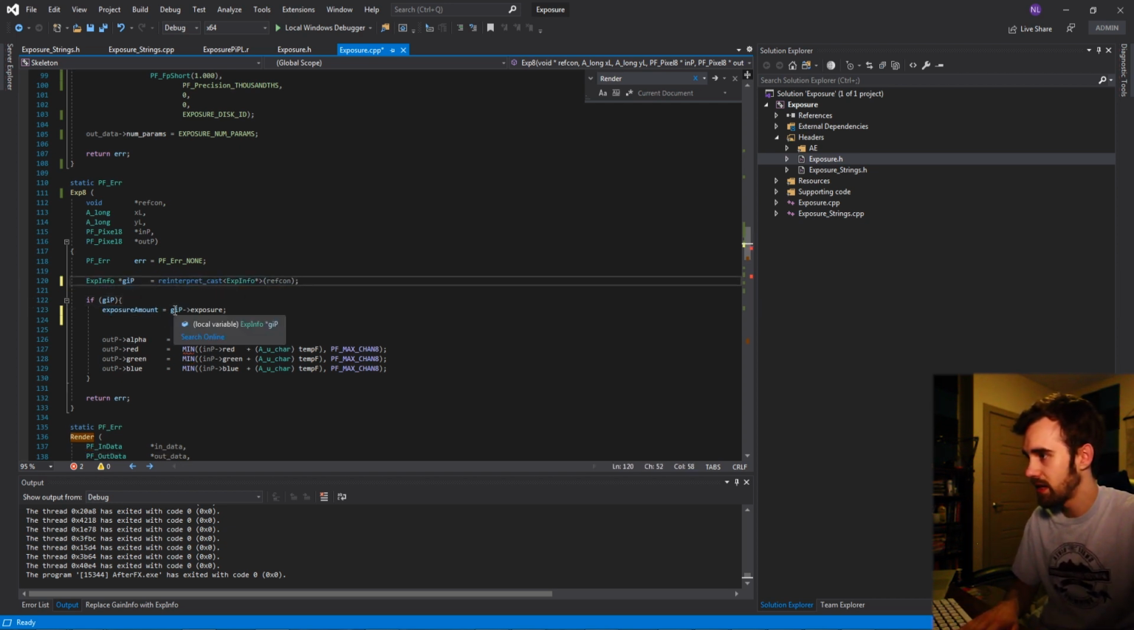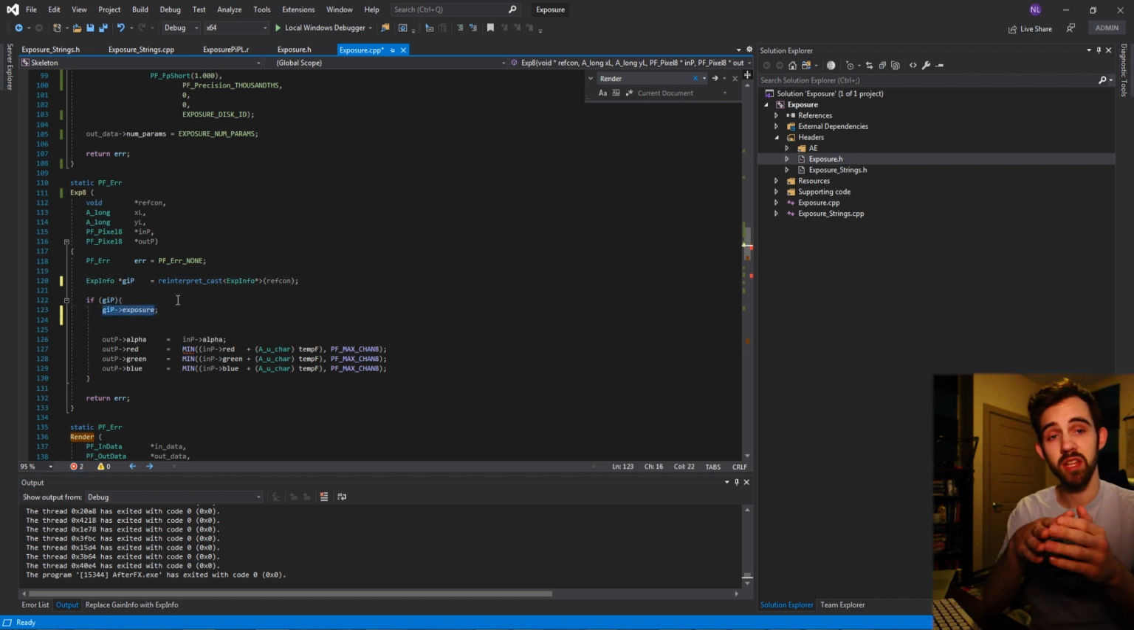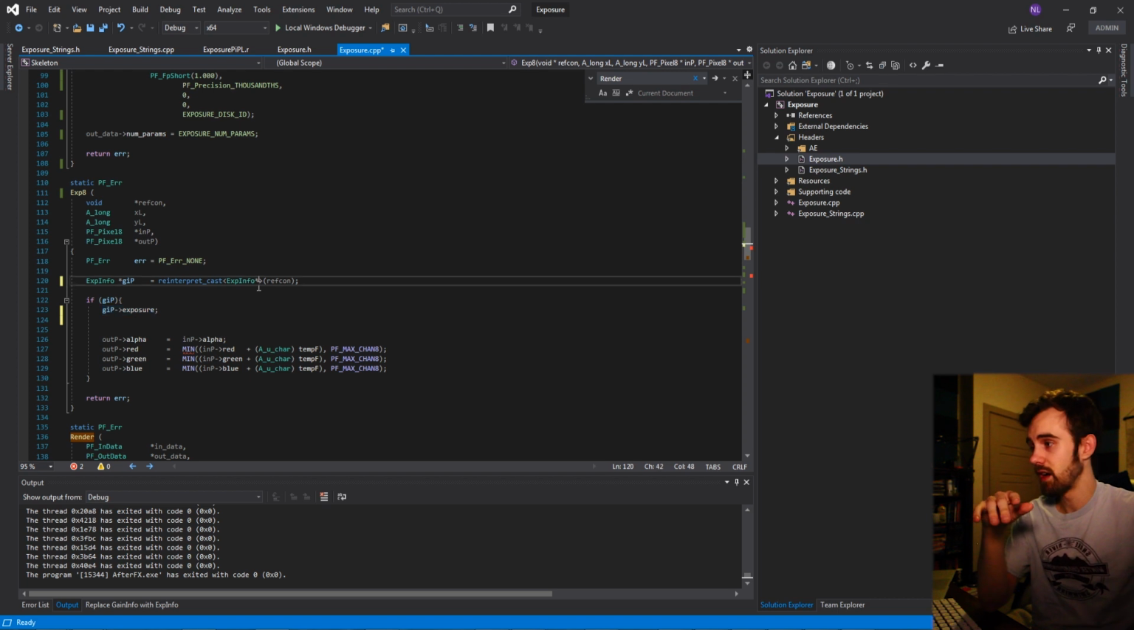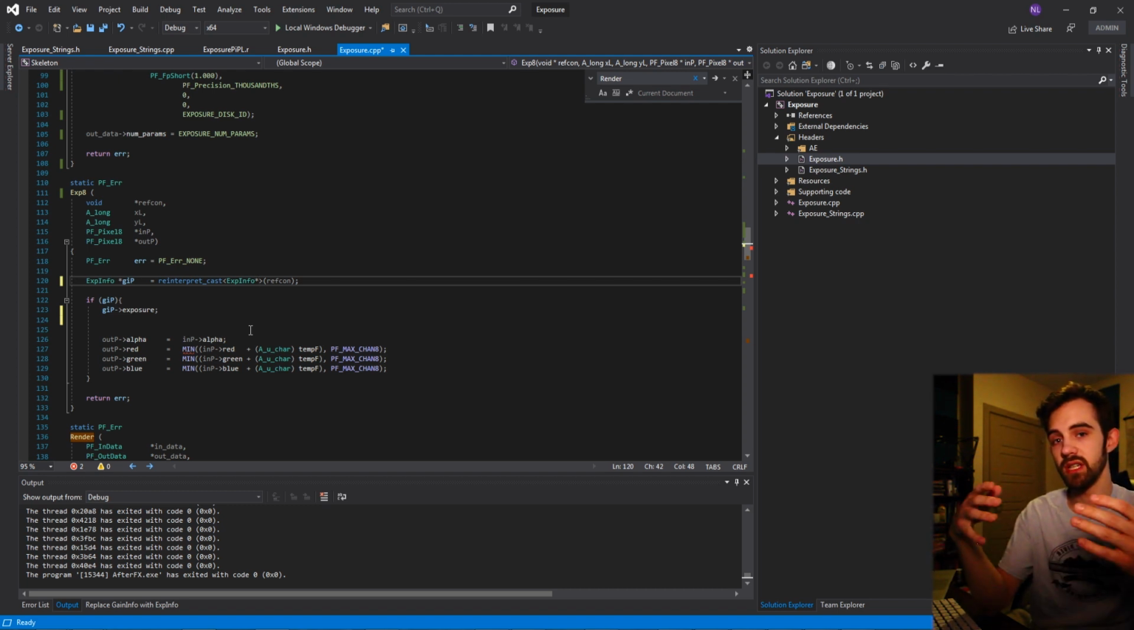Let's just take gip.exposure. And all we have to do to manipulate pixels is refer to inp or outp. Inp refers to the incoming layer pixel. So if we're looking at a pure white pixel, it's going to give us an NP object. If we look at the NP alpha, it's going to be whatever the alpha value is. If we look at the NP red value, it's going to be maxed out at 255. So what we can do is multiply the input value by our exposure to increase or decrease its value.